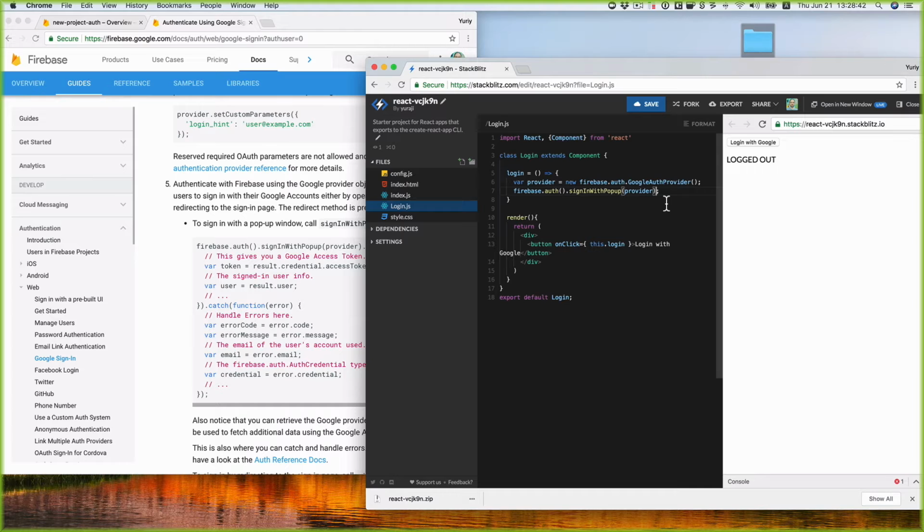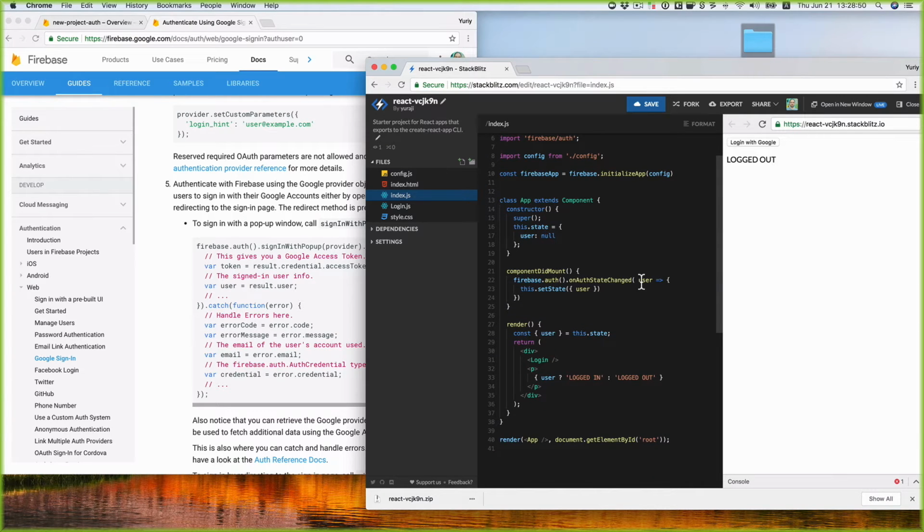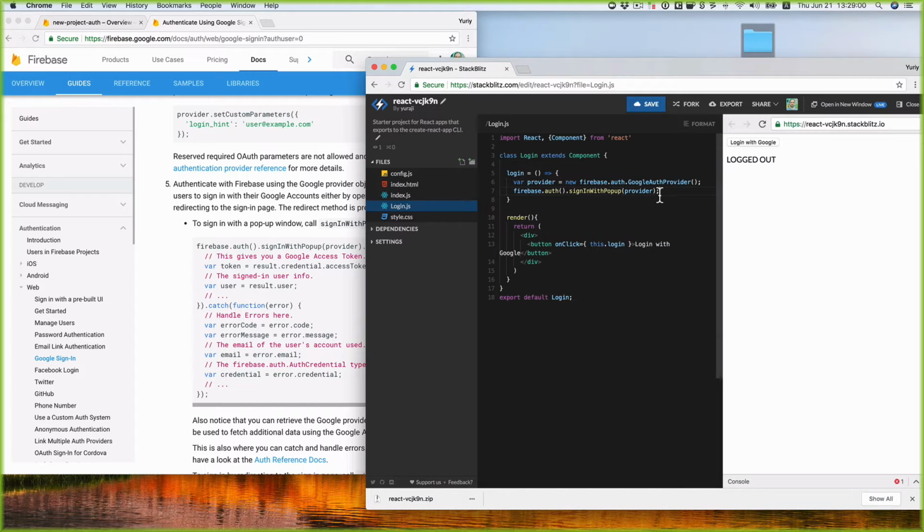But why do we not care about that? Is because we already have a listener in our app.js here. We already have this onAuthStateChanged callback. So it's going to be executed when the state of the user actually changes anyway. So that's why we don't really care to add anything but these two lines.